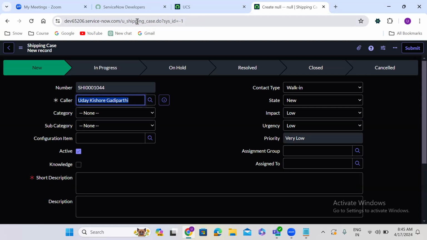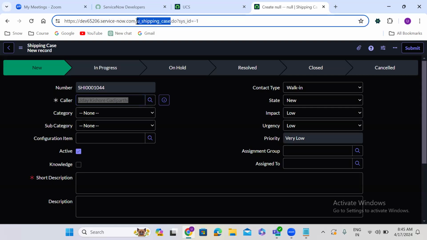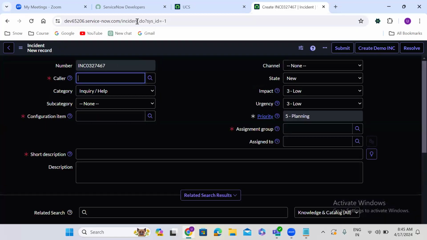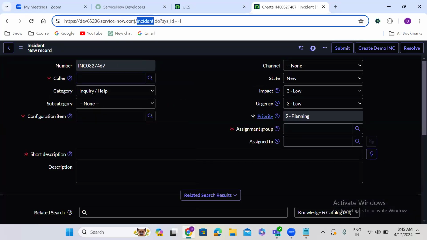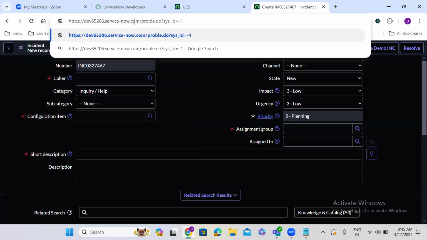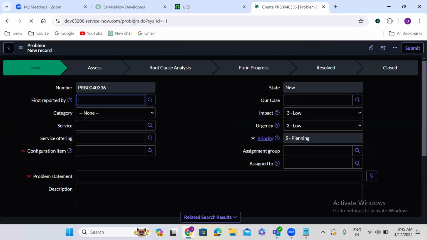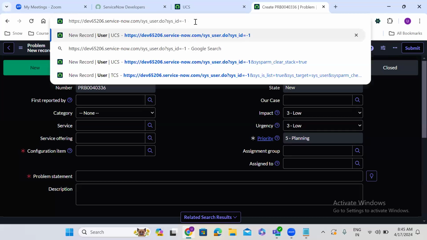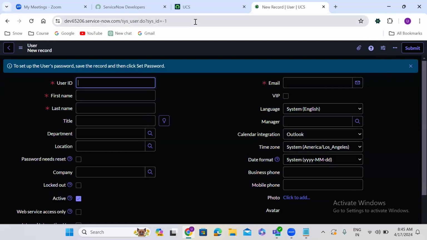Okay. Instead of u underscore shipping case, if you use incident, it will open the incident form. In place of incident, if you use problem here, it will open the problem form. So from the URL also, you can directly open the forms. As a developer, you will understand. If you use the user table name, sys underscore user dot do system ID is equal to -1, it will open the user form. Okay. You're getting my point?